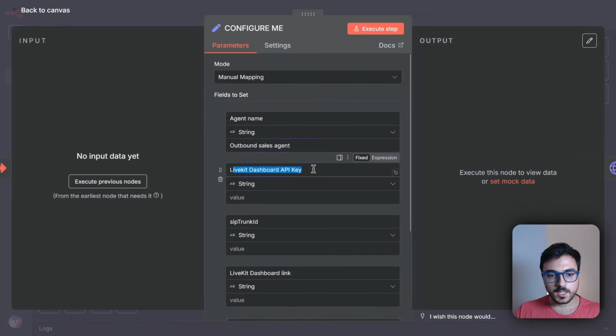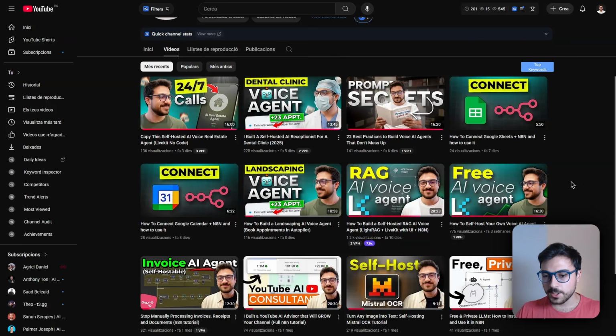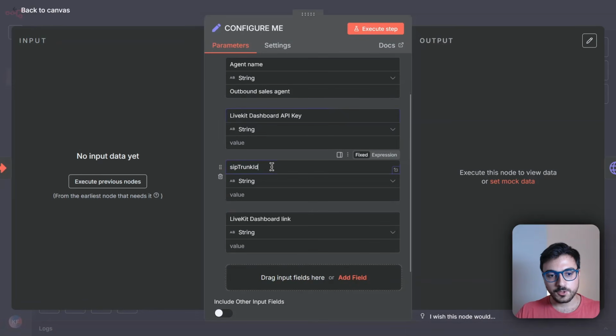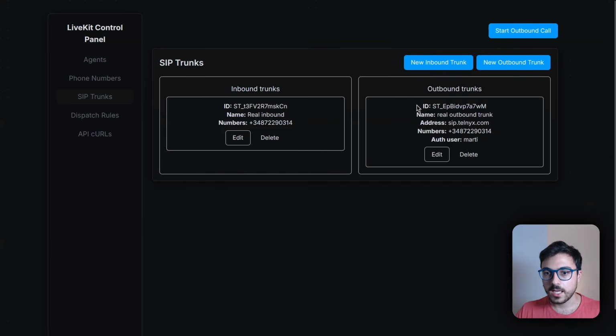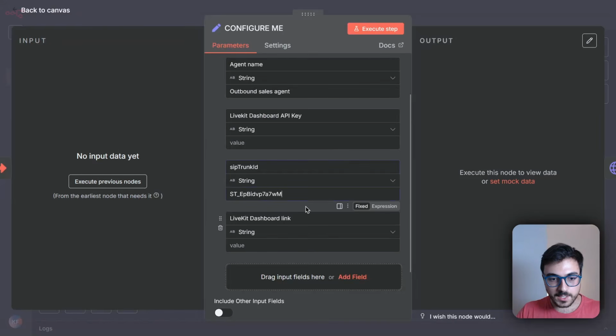Then in the LiveKit dashboard API key, you'll have to add the API key for the LiveKit dashboard. In the video where I show you how to self-host the LiveKit server, I show you too how to get the API key and so on. Please be sure to have watched this video. Then for the SIP trunk ID, just go to the control panel, go to SIP trunks and copy the ID. It's basically this number here, and paste it here.